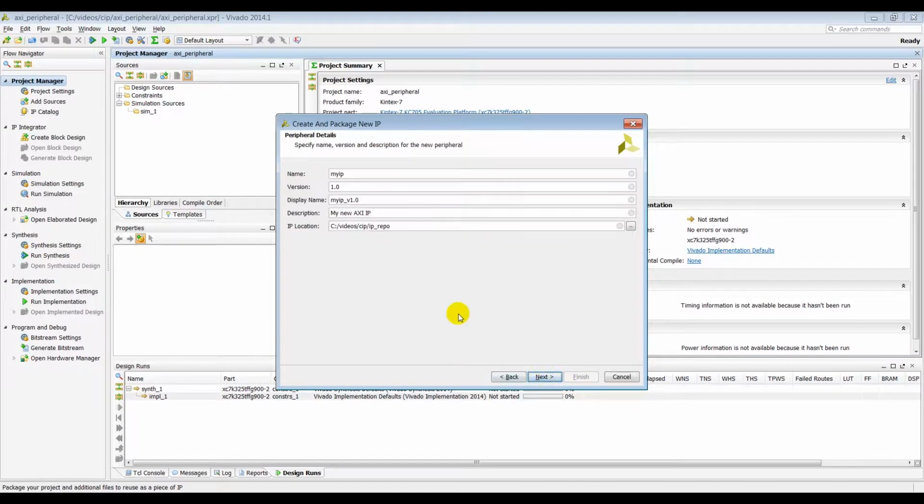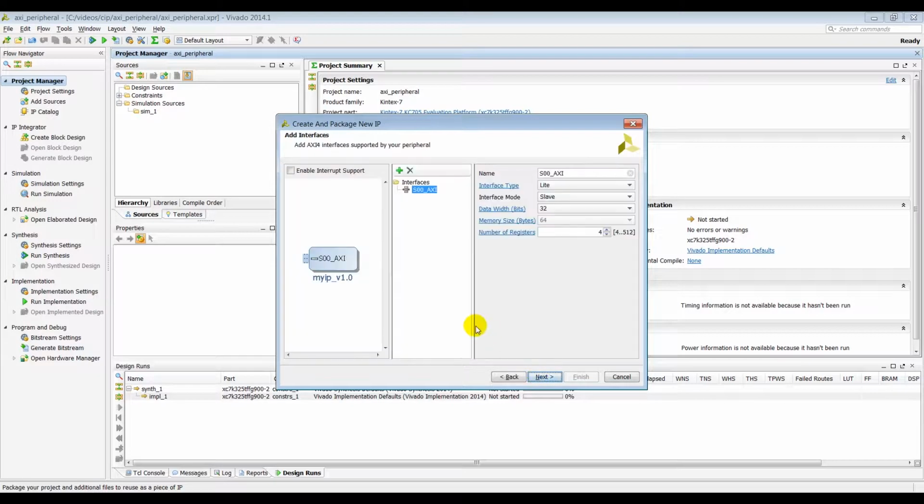We choose creating a new AXI peripheral and click Next. In the next page, we can specify several options such as name, version, display name, description, and the location where the IP will be created. Once the IP is created, you can search for the IP in the IP catalog using the name given to this peripheral. Also note down the IP location. This is where the IP repository is created.